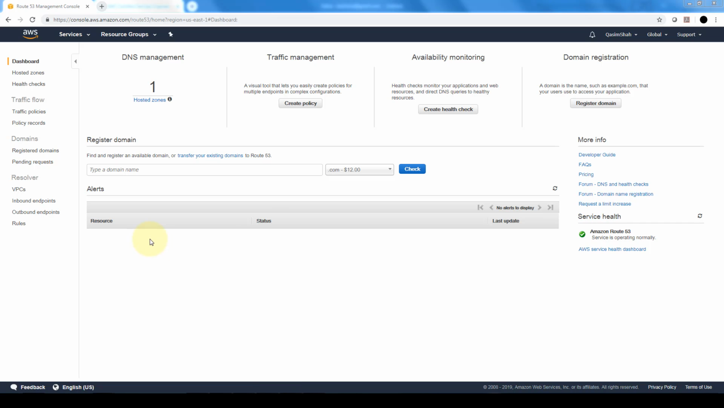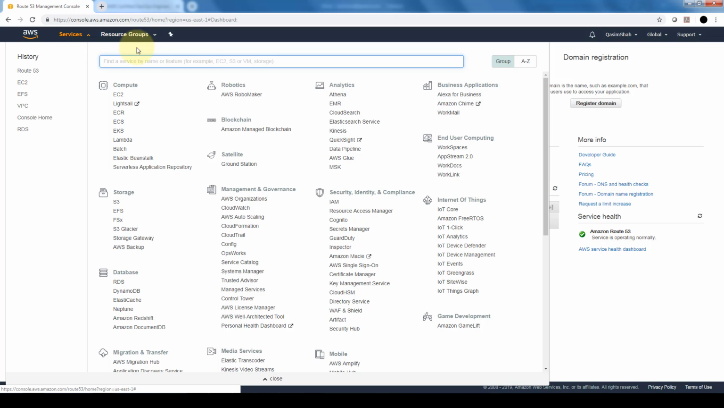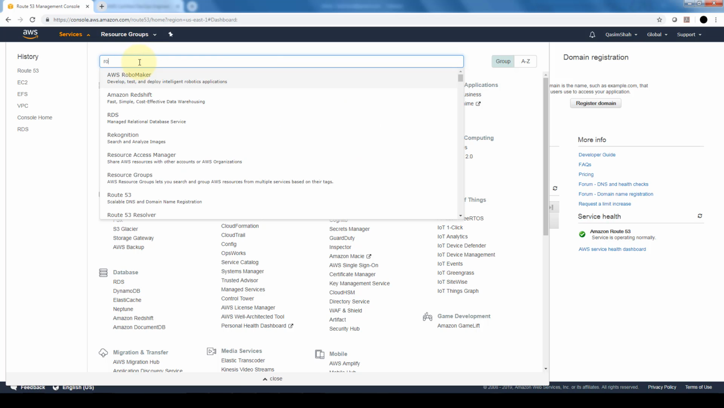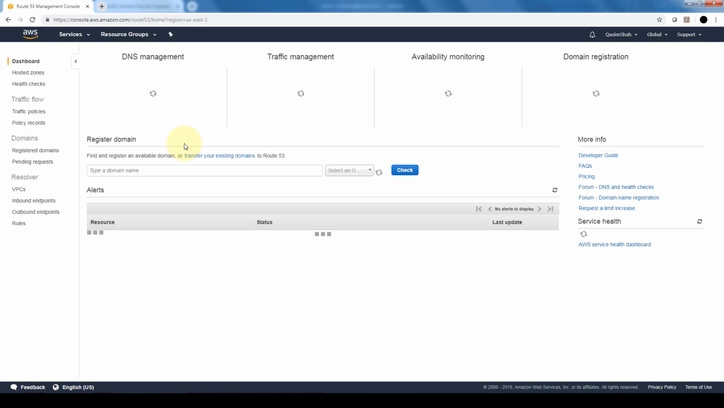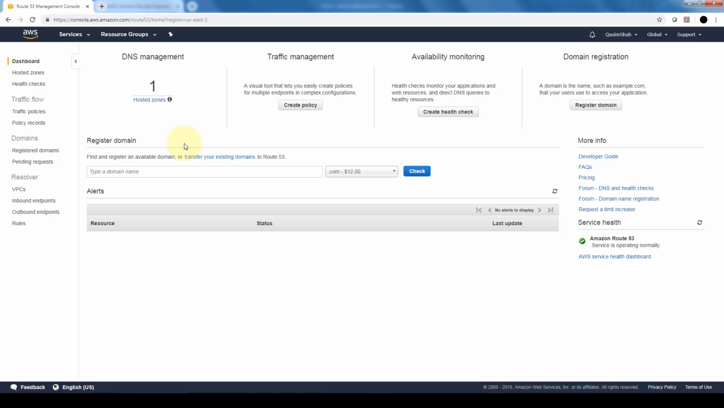As you can see, I've already logged into my AWS Management Console and navigated to Route 53. Again, you can search for Route 53 and navigate to the main dashboard, where it allows you to do everything regarding your DNS management in AWS. So this is the main dashboard for Route 53.